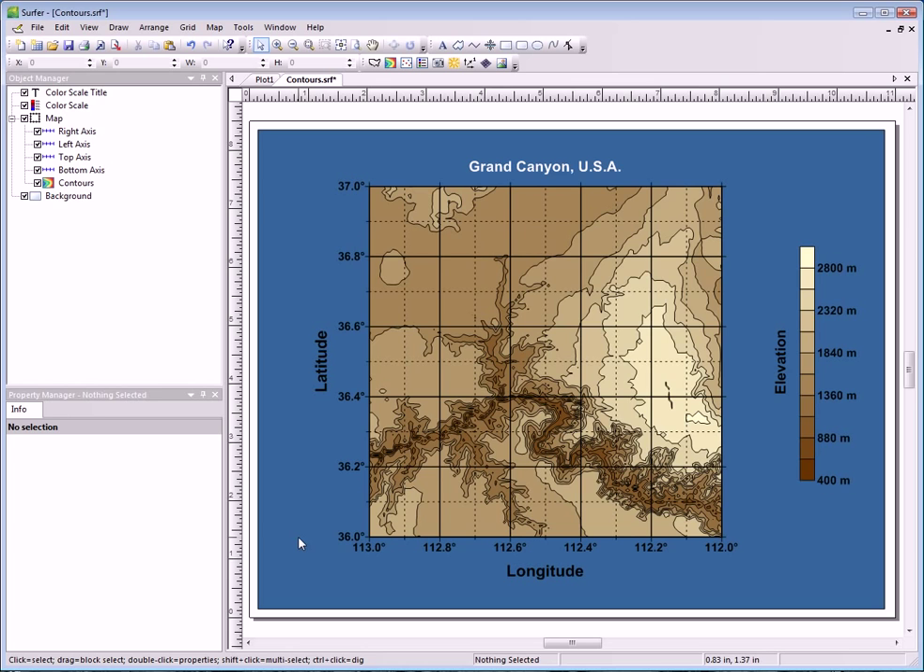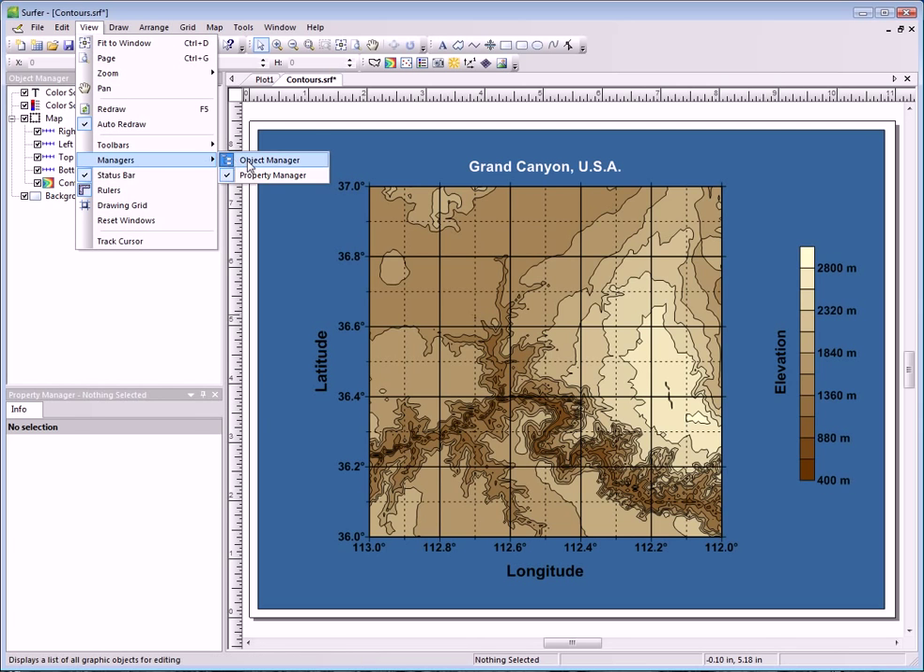ones. I have opened the example file called Contours, which is found in the Surfer Samples folder, to make it easier to explain some of the features. When you first open Surfer, the main plot window is displayed in the center of the screen, and the Object Manager and the Property Manager are displayed on the left side of the screen. The Object Manager and Property Manager in Surfer can be opened and closed by going to View, Managers, and clicking on the manager to toggle the visibility.